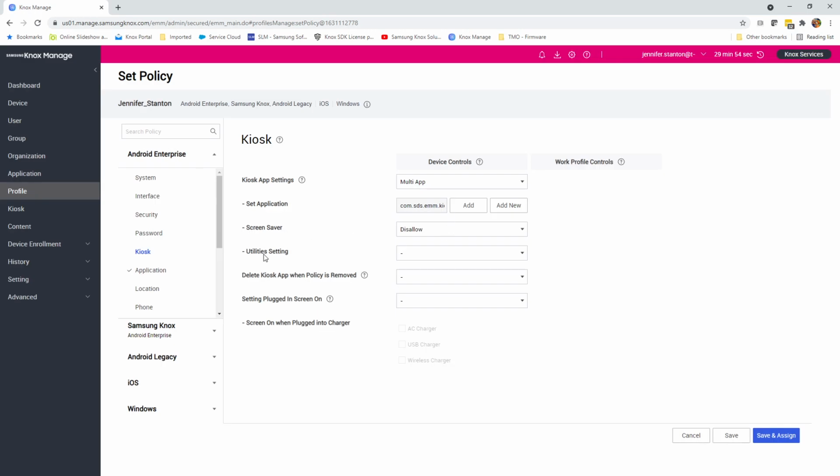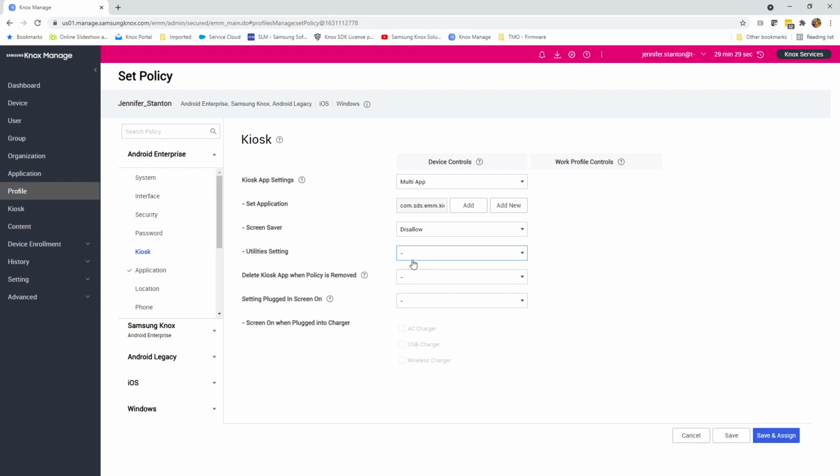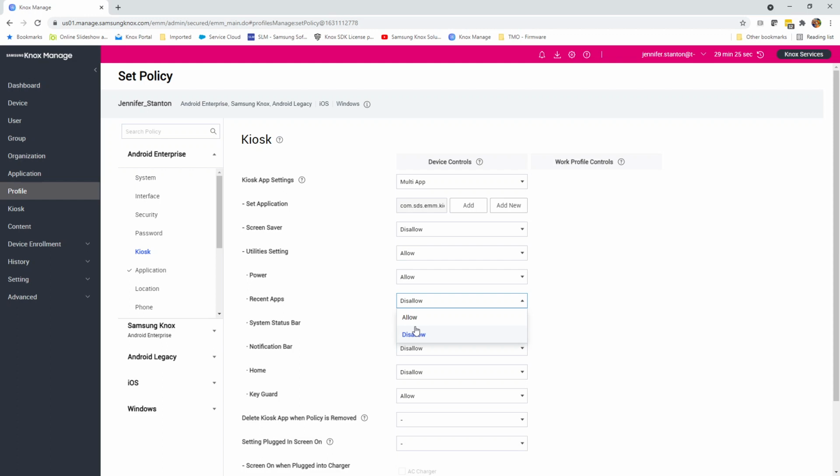Under here, there are some utilities settings. I highly recommend opening this up to allow. That way you can choose whether or not to have a notification bar, a status bar, if you want to allow access to the recent apps key. So definitely open that up. It is by default set to blank here, which means those options are missing. So you'll want to click allow and set some of these options.